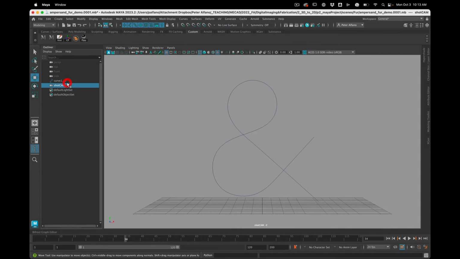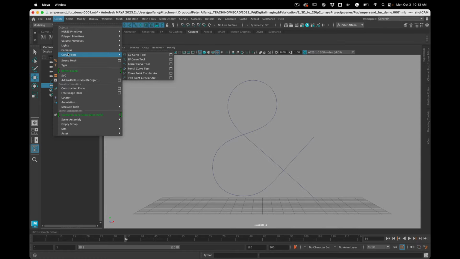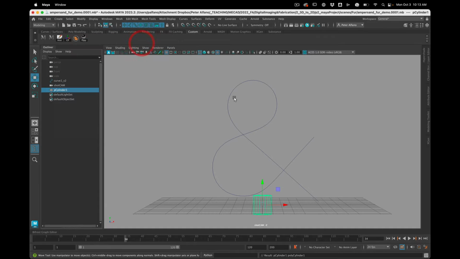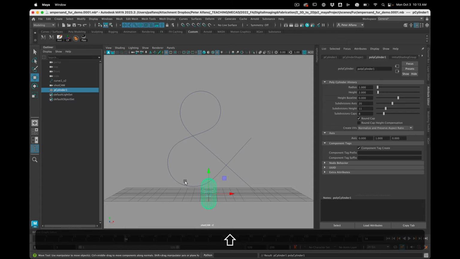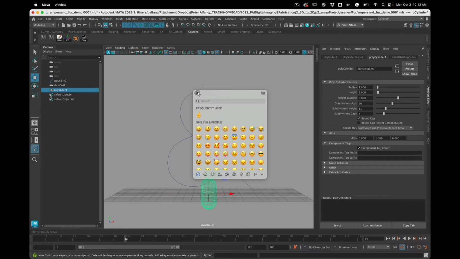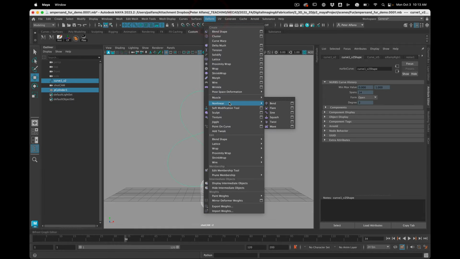All right, so I have a very simple scene here. It's just a curve and a camera. And I'm going to create a cylinder because I want round ends. And so for this cylinder, I'll add round caps. I'm going to add a little detail. I'm going to add some detail on the height. And then I'm going to select my curve. Whoops. My curve here, deform.